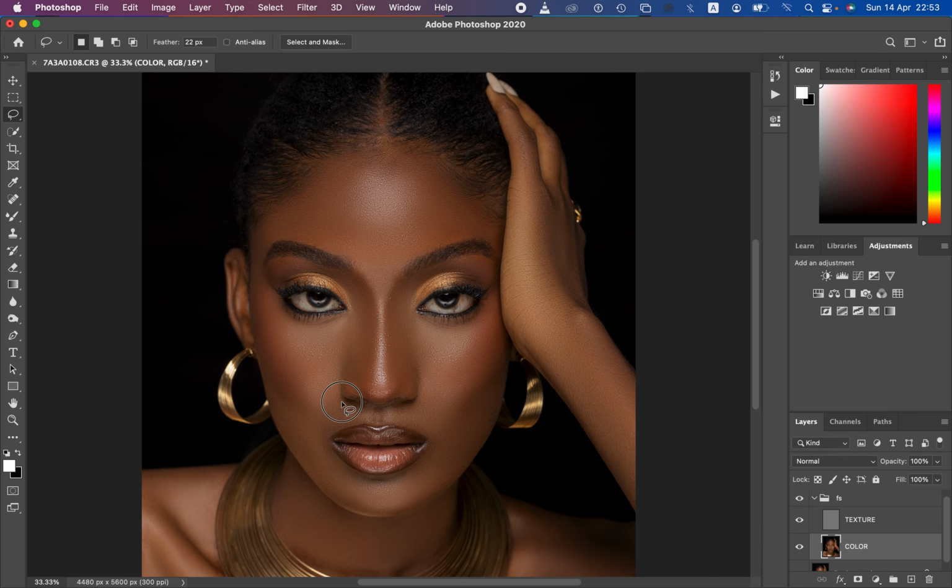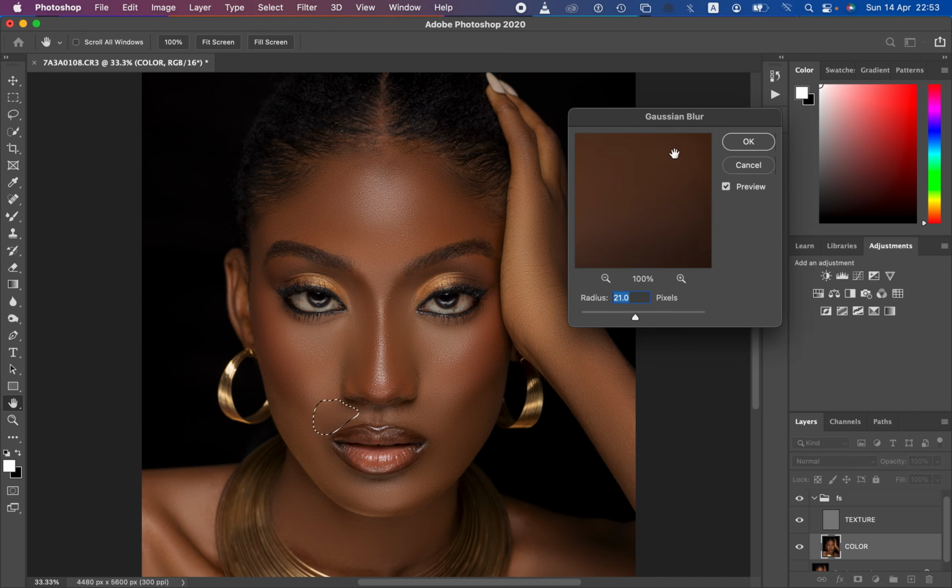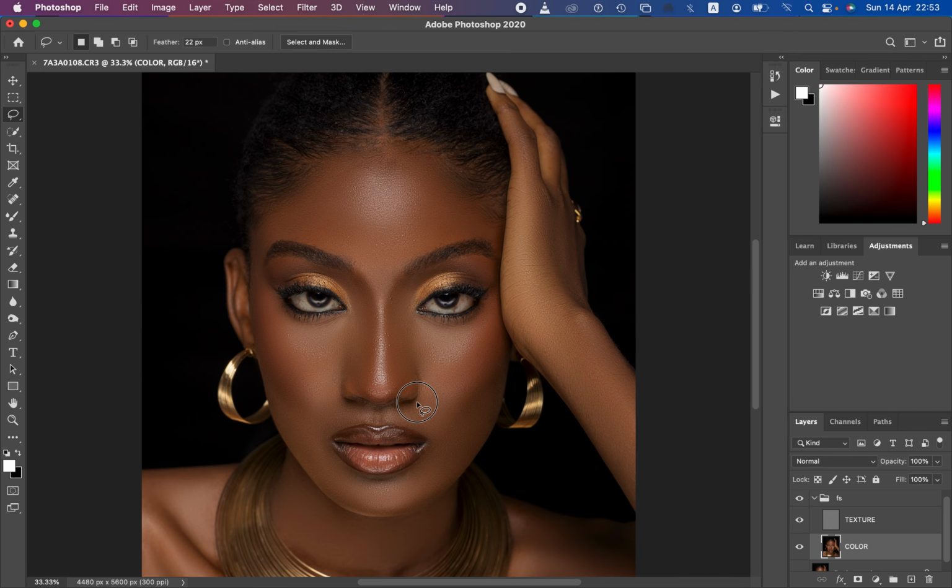So when we are done applying this, the next thing is going to be removing the skin imperfections or blemishes from this very image, or the pimples and acne from this very image. So I'm just going to be doing this.